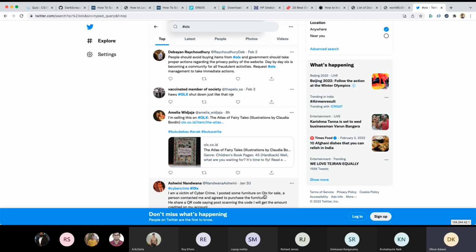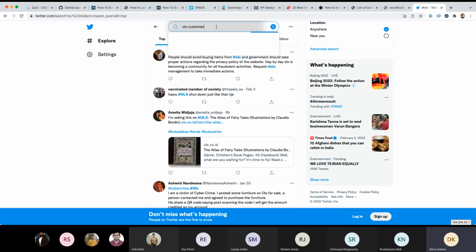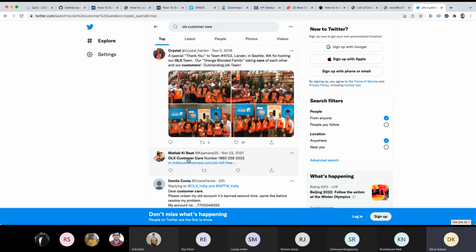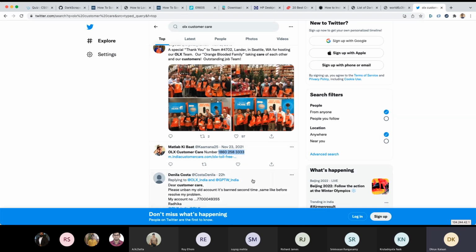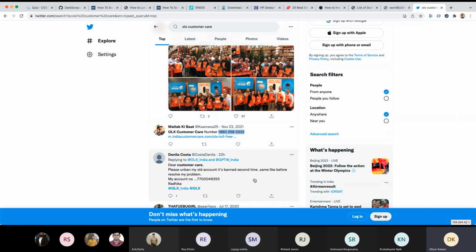The other simple way of doing it is that you just search for OLX, and you search for customer care here like this. Now, for example, people are posting these numbers. You just extract digits from all the texts and then compare them to your numbers. So this is basically how you extract customer care details, etc. Similarly, in Telegram, you have some open groups that you can log into and get this information from there.